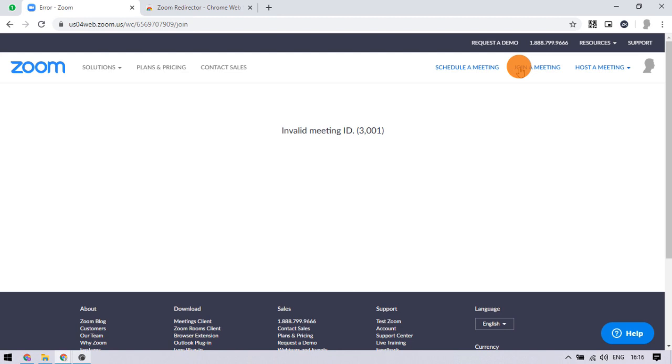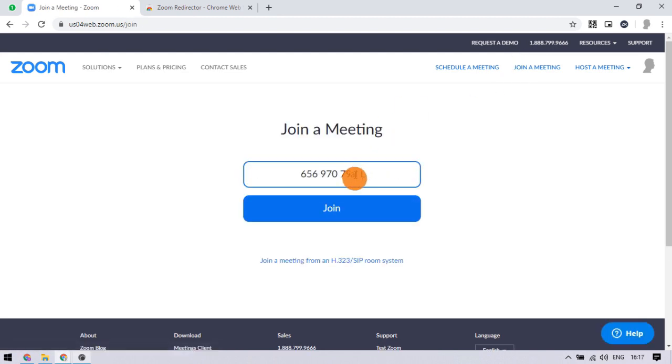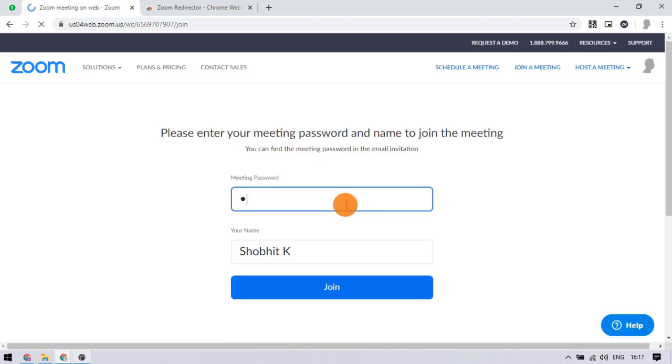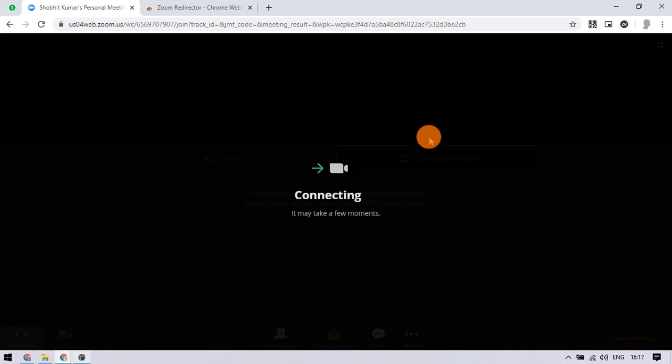I have an invite to a Zoom meeting. Let's try to join it to demonstrate the feature. That's it guys, this is how you can force Zoom meetings in a web browser.